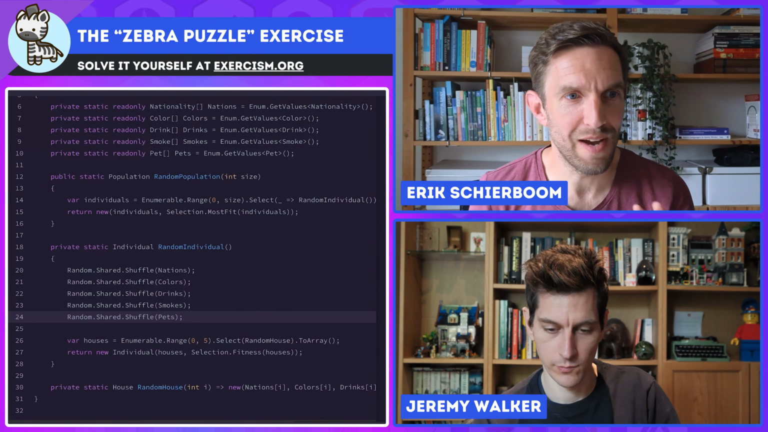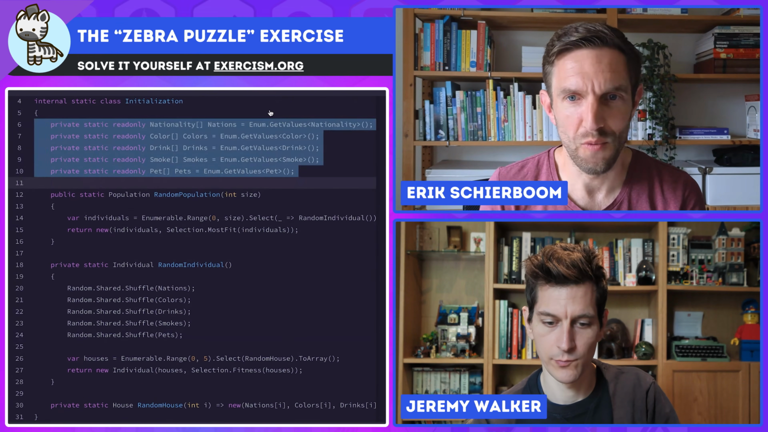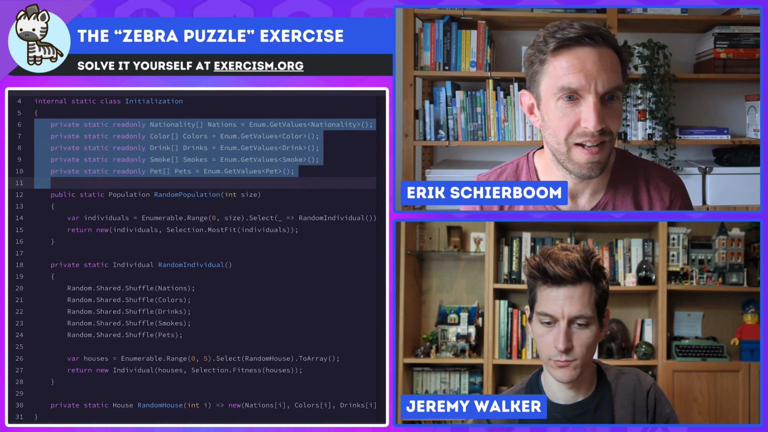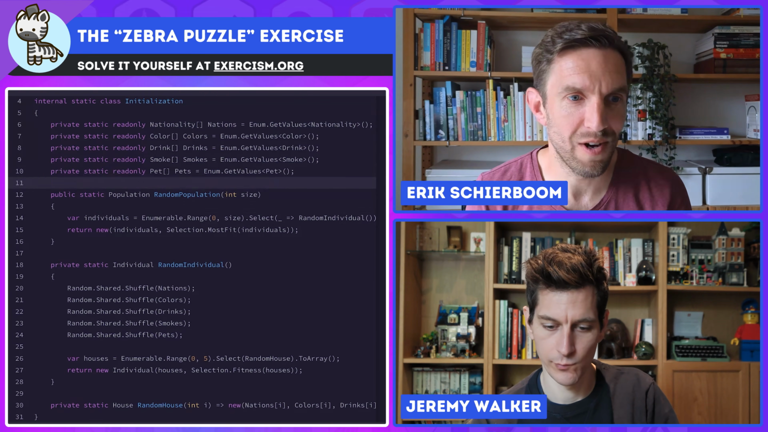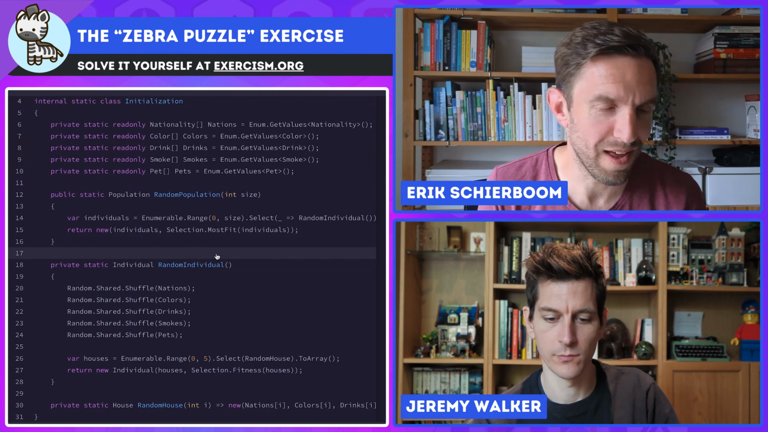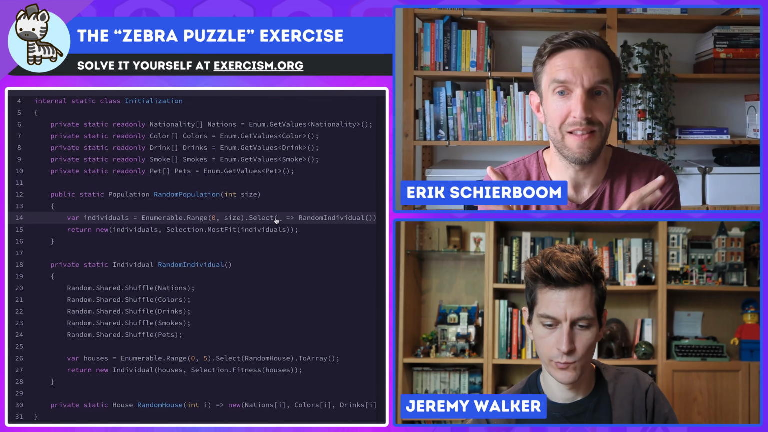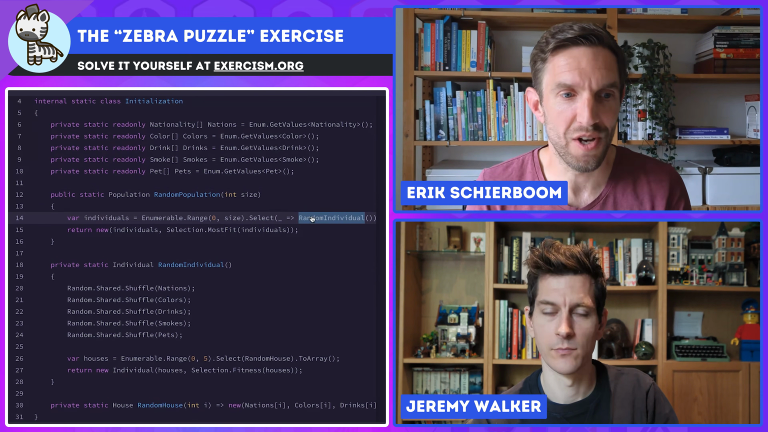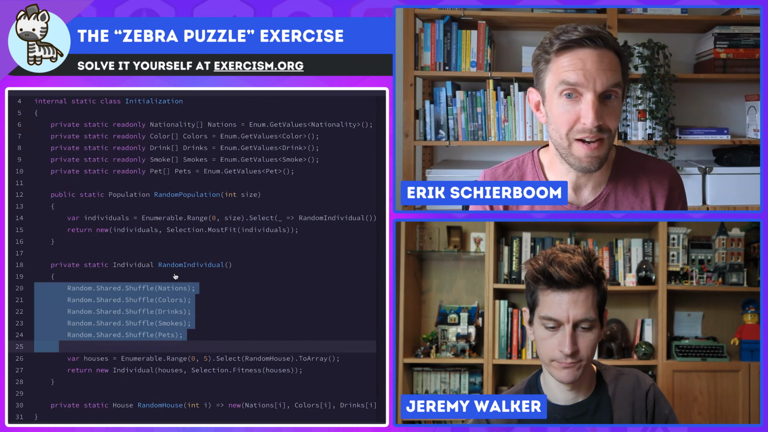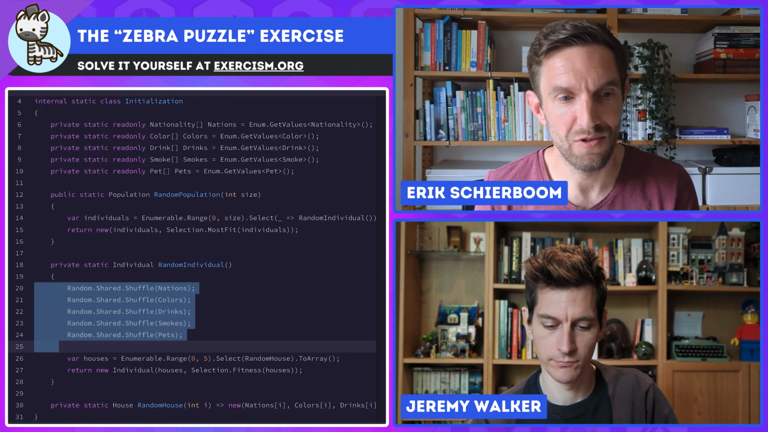So at the top, we have 5 read-only values arrays of all the nationalities and the colors, etc. So these are all the elements. And then to create the population, we create a size number of individuals, which in this case was 100,000. And for each individual, we're shuffling those arrays. So nations get shuffled, colors, drinks, smokes, and pets. So there will just be a random ordering of those. And then we're going to use those random orderings to create the houses.